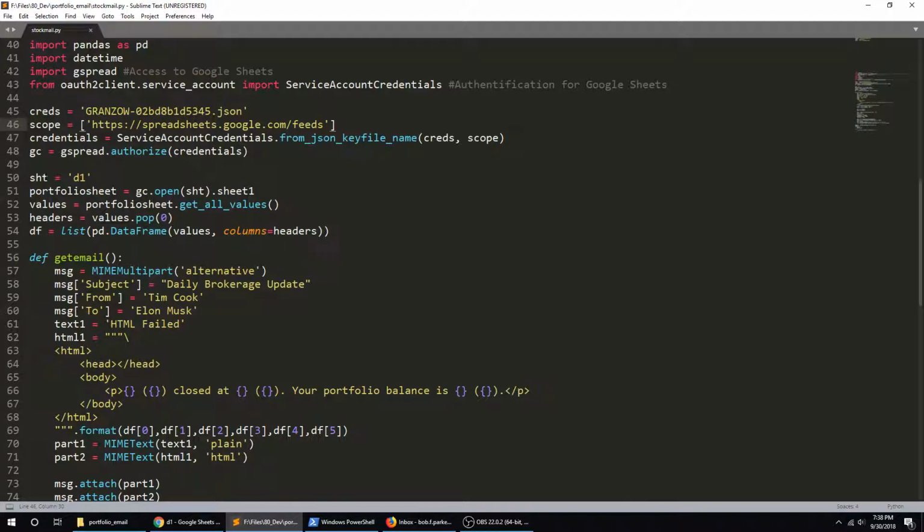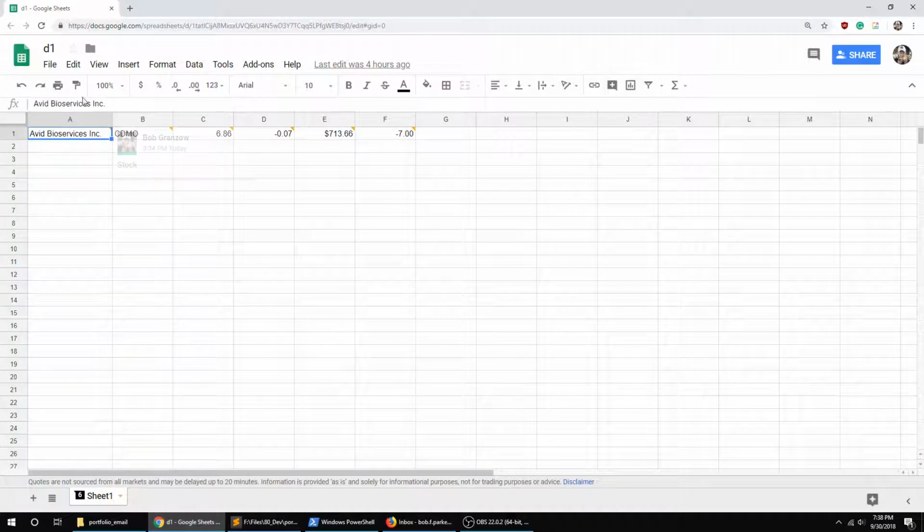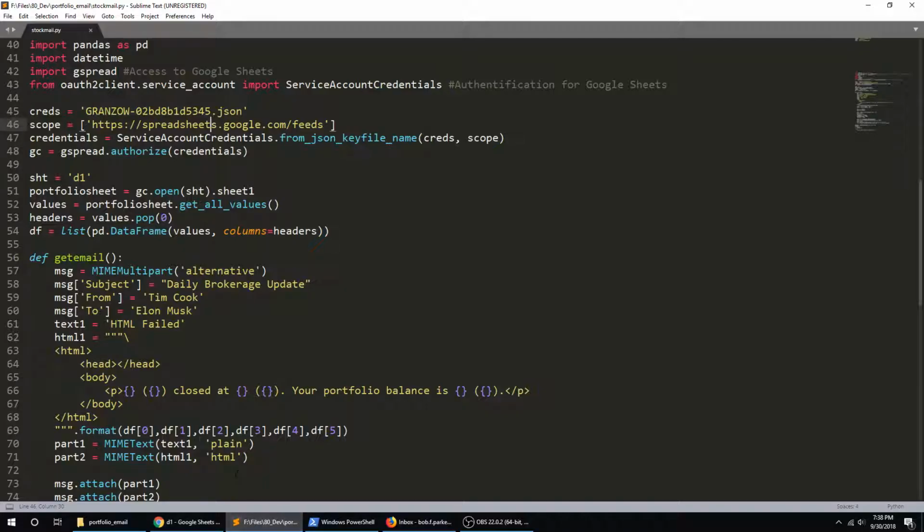So then you need to designate the sheet. This sheet was just called D1 for data 1. So you open up that sheet, you set the variable of the sheet. Then you're going to open that sheet, and you're going to open up sheet 1. You're going to pull in the values.